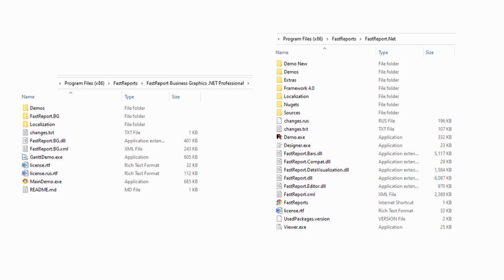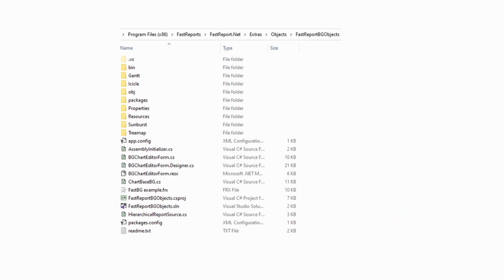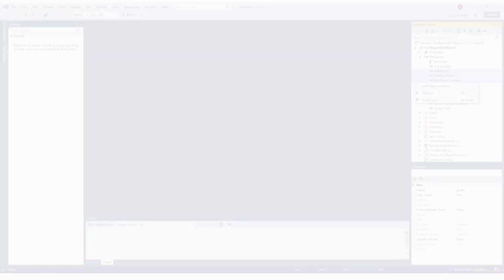your computer. Then open the FastReport installation folder and go to Extras, Objects, FastReport BG, Objects. If you can't find this folder, update FastReport to a later version. In the folder, look for the FastReportBGObjects.sln and open it in Visual Studio.